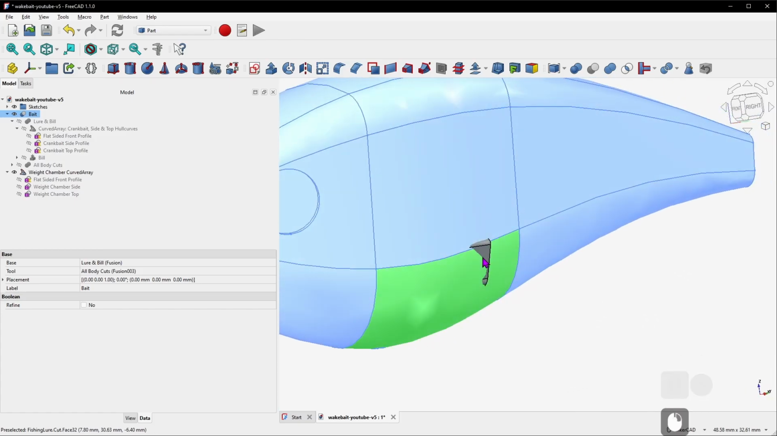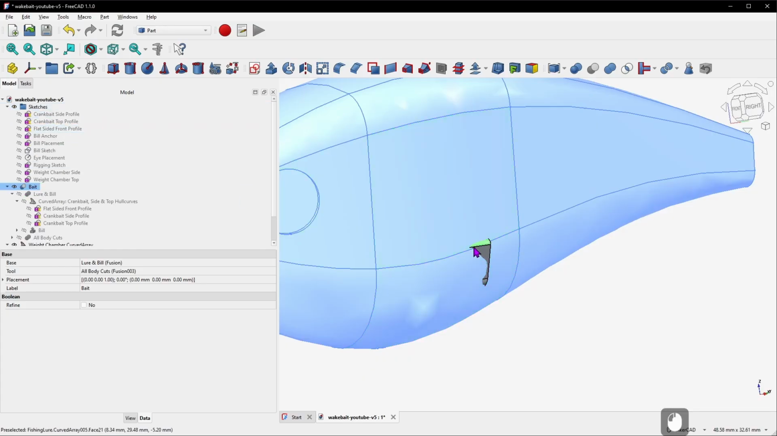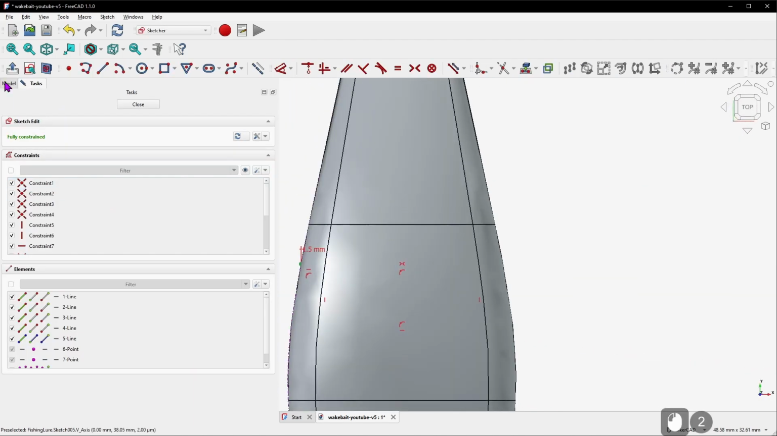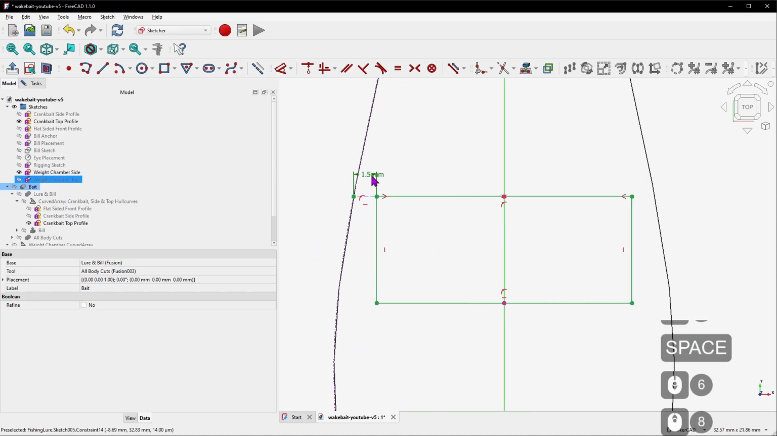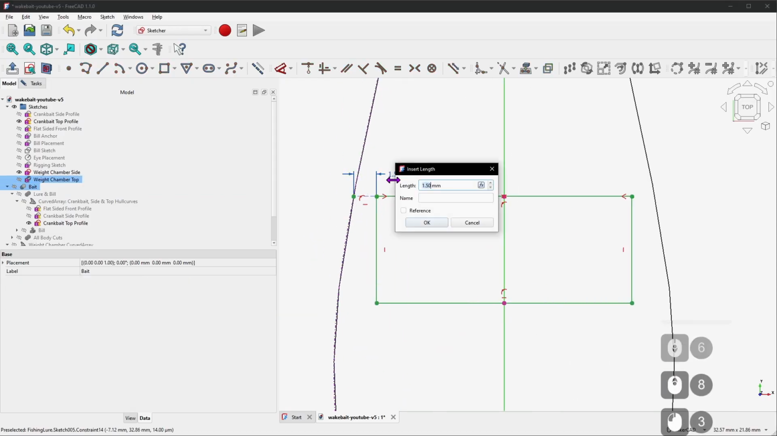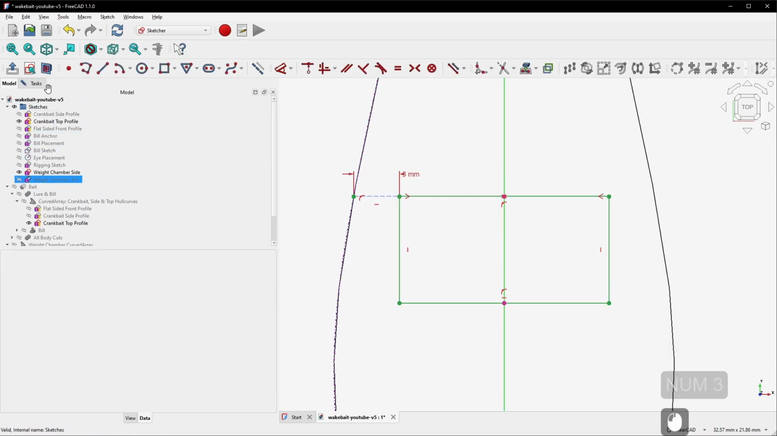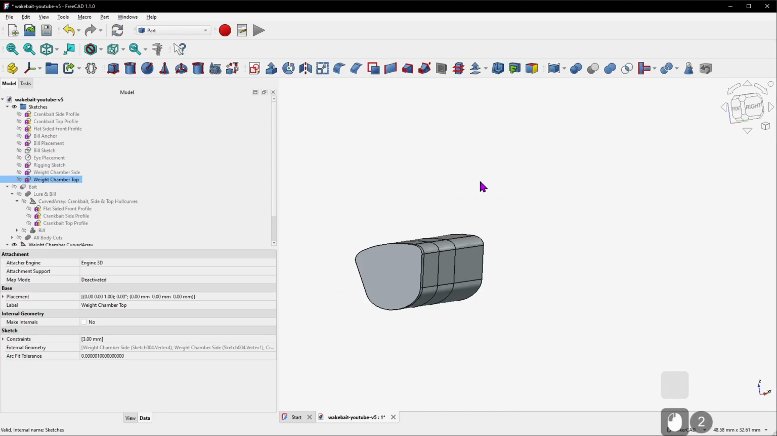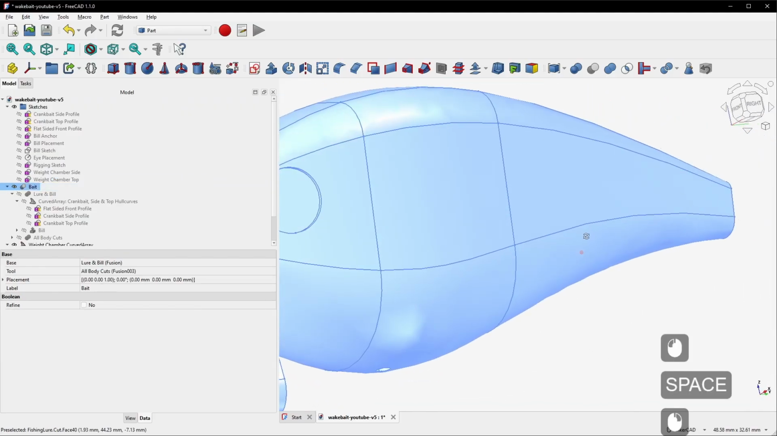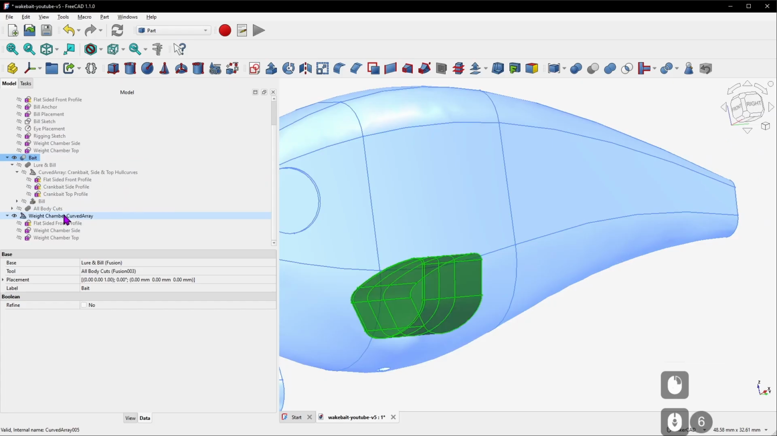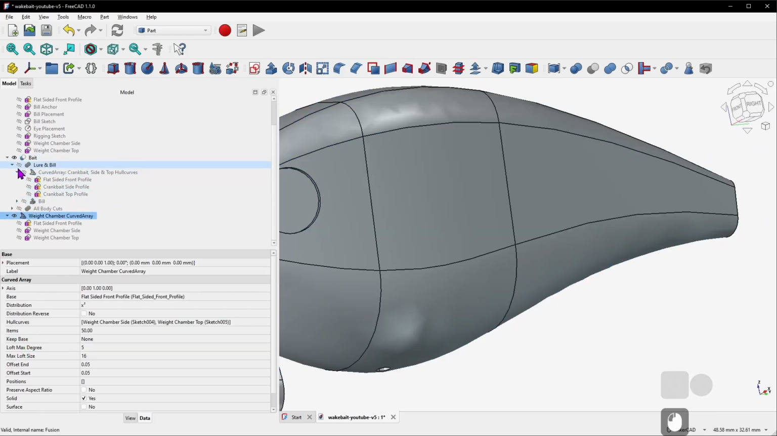Since everything's parametric, all we have to do is go back to our top profile and make this thing a little skinnier. So let's go here. Let's actually hide the bait so we can see what we're doing. And we're going to double click on this constraint and set it to 3 millimeters. Now when I close this sketch, that'll recompute that weight chamber, and it shouldn't be sticking out of the bait anymore.